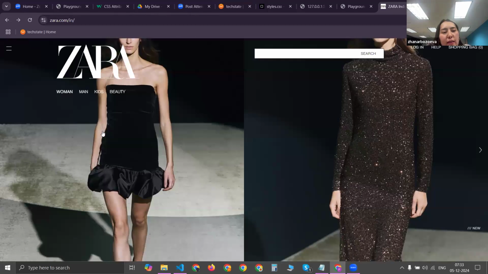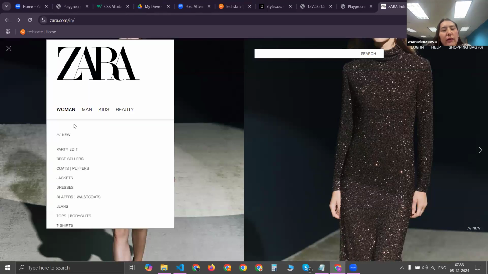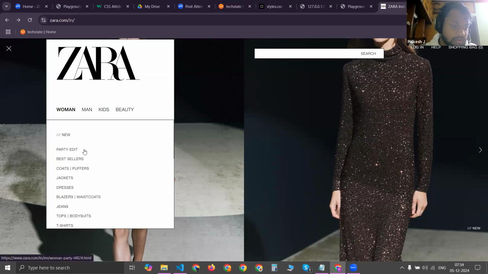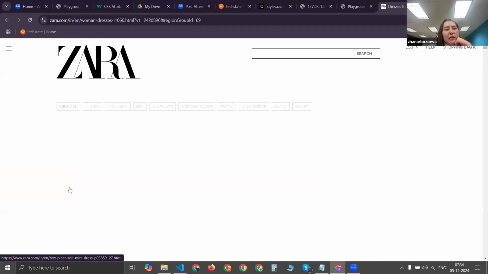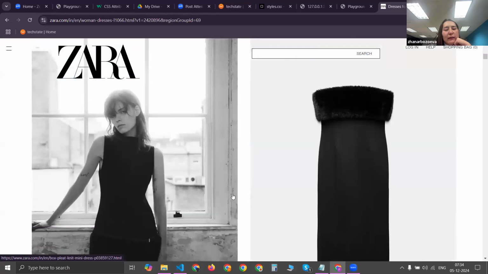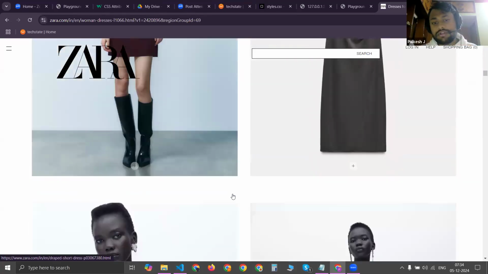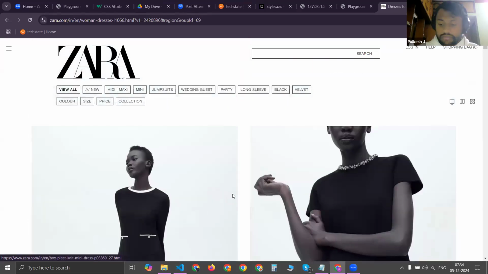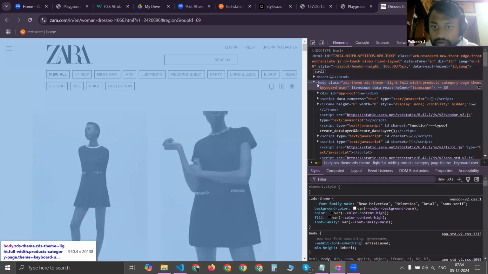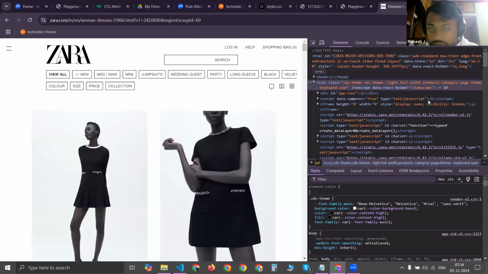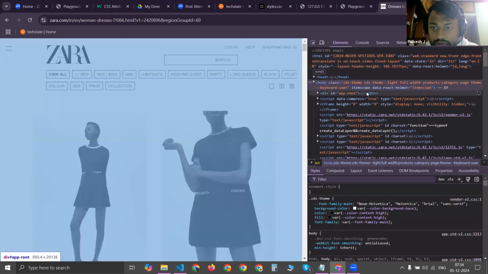If you see in this selection, categories: women, men, kids, and beauty. If you choose any of them, yeah. If you go to dresses, probably it will open. So yeah, this is another option. I think they could be using grid. I hope they do. Okay.